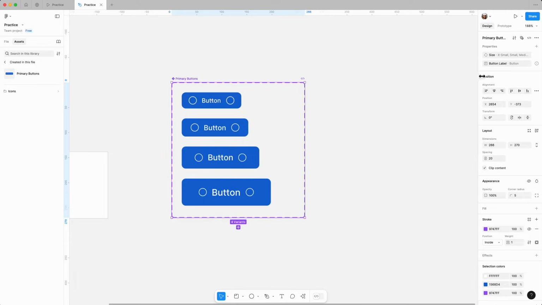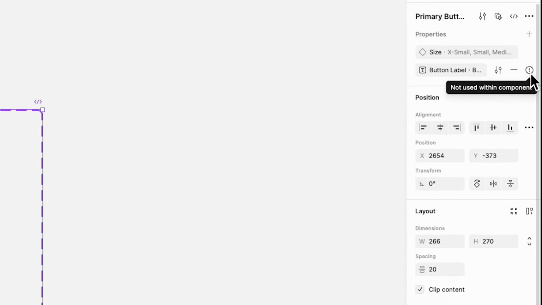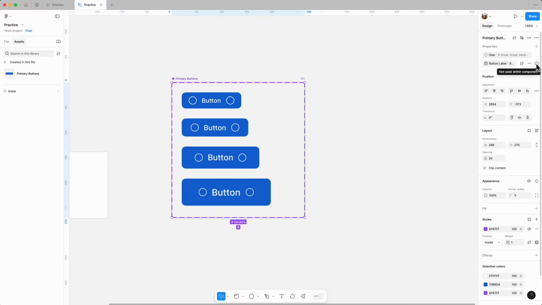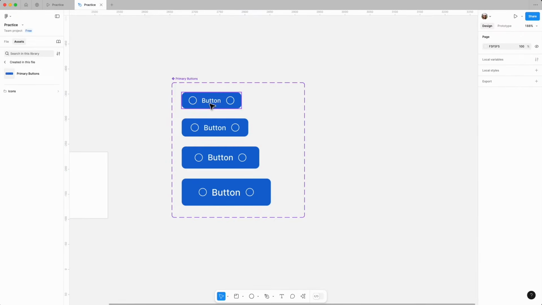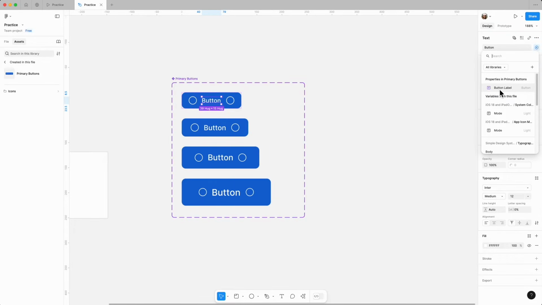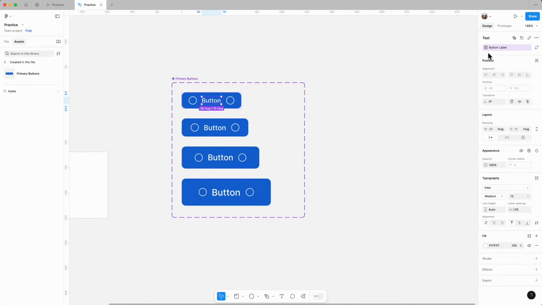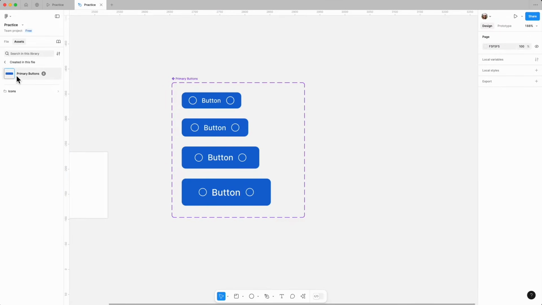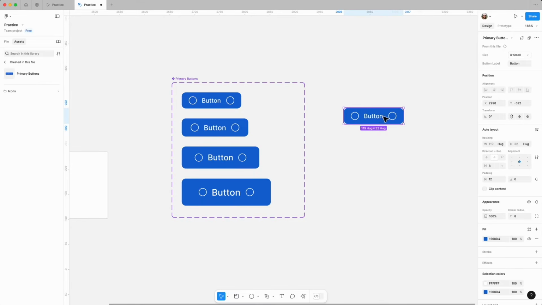A warning will appear stating that this property is unused. To fix this, select the button text, click on the Apply Text Property button, and choose Button Label. Repeat this for all button variants. Now, if we bring an instance, we can easily change the label text from the Properties panel as well as the button size.